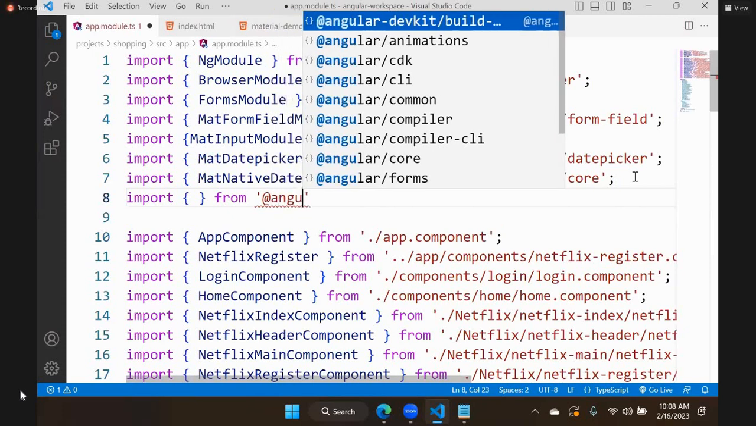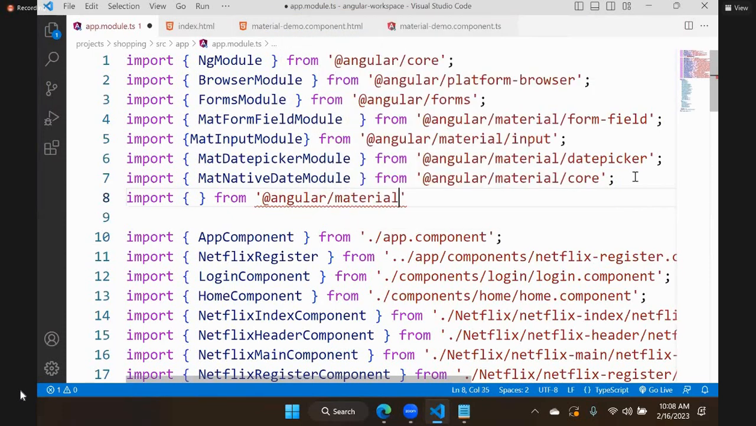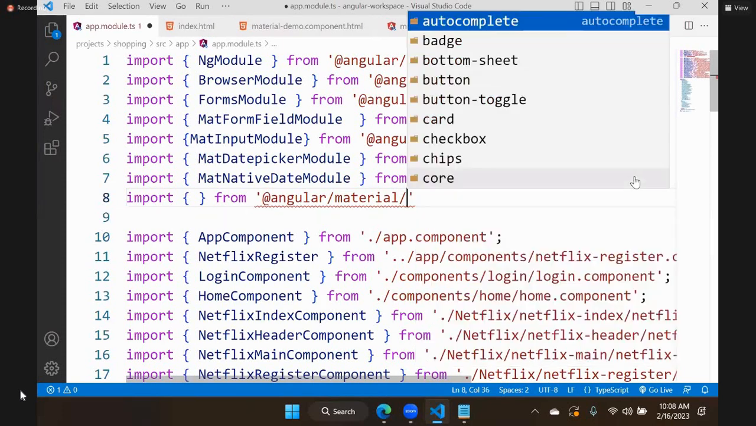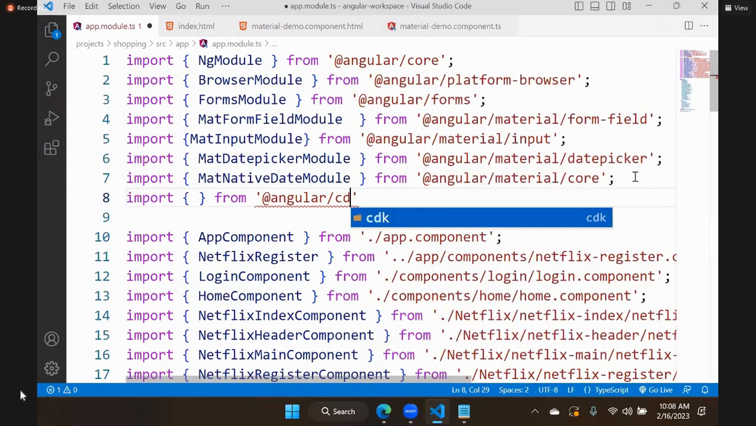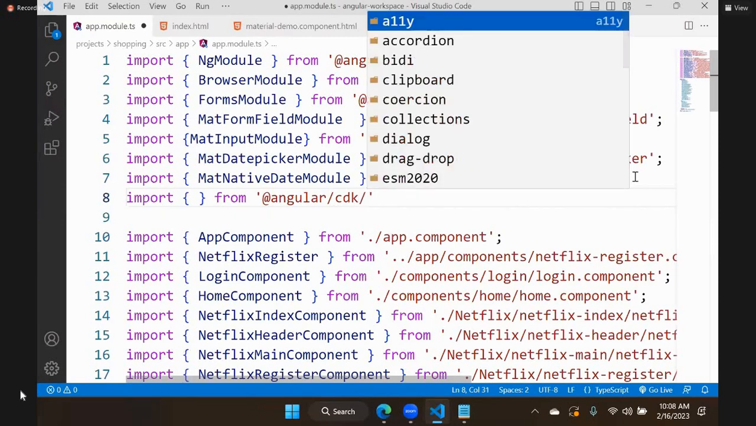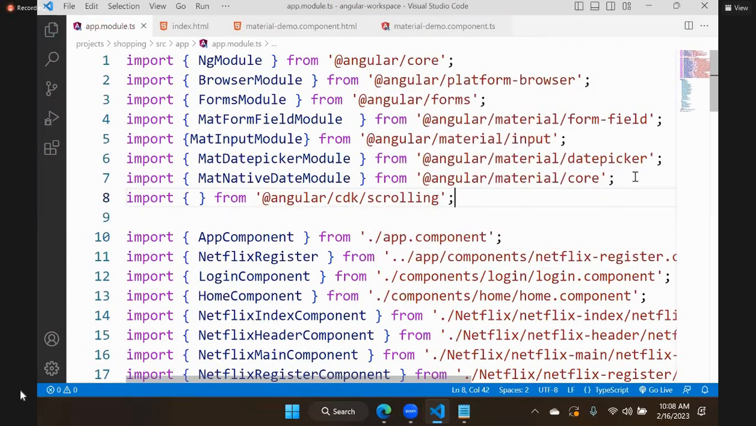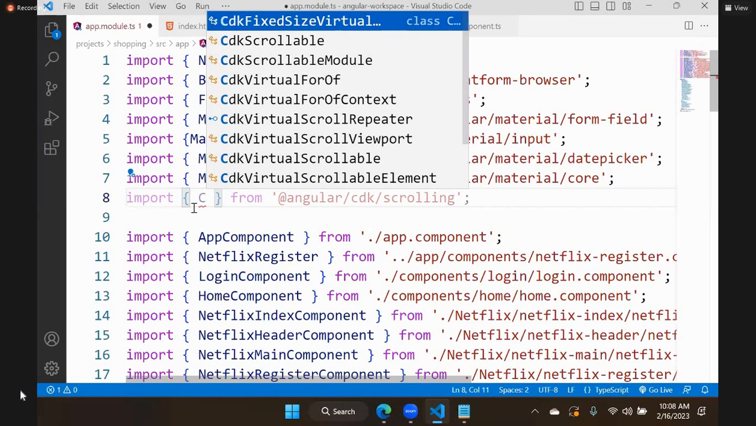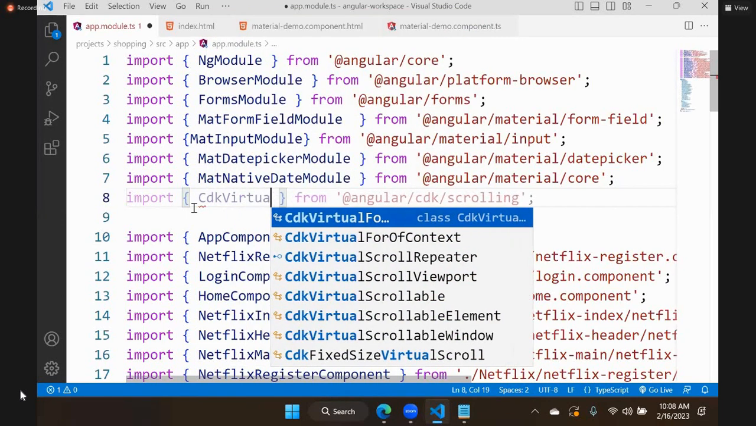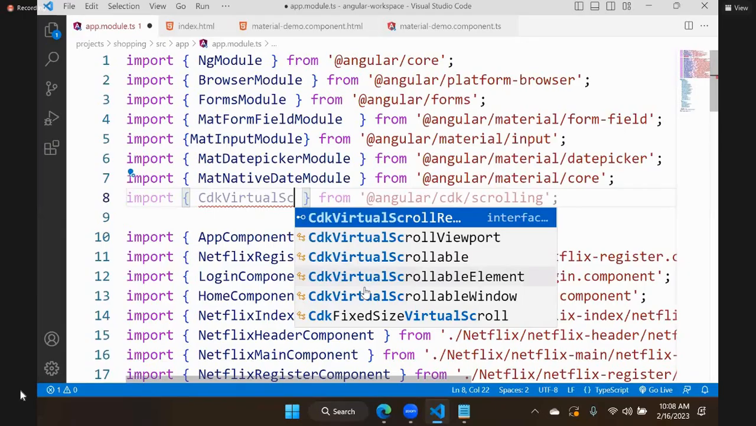We have to import from @angular/material, where we have CDK. Actually, it is directly Angular CDK. In this Angular CDK, you can see they have given a lot of options. You have an option like scrolling, CDK scrolling. In that CDK scrolling, we have to import the CDK virtual scroll module. Where is it? CDK virtual scroll.